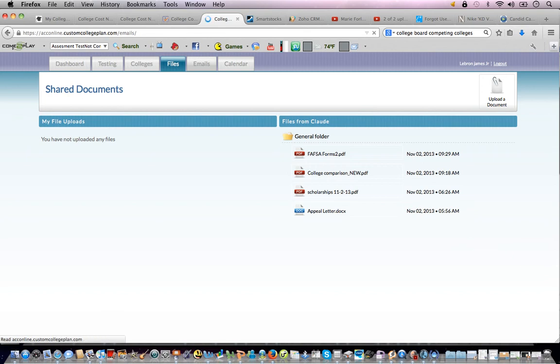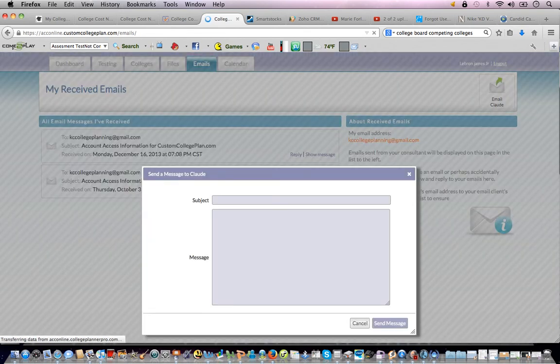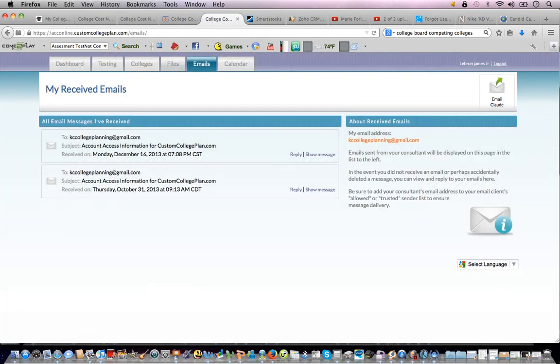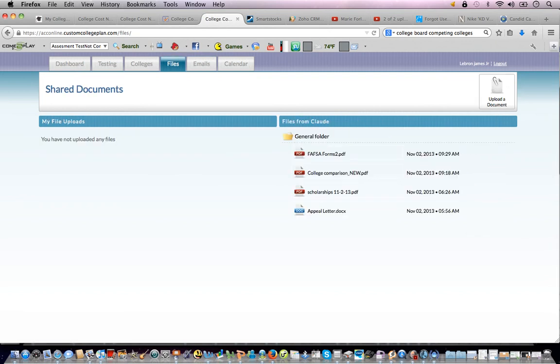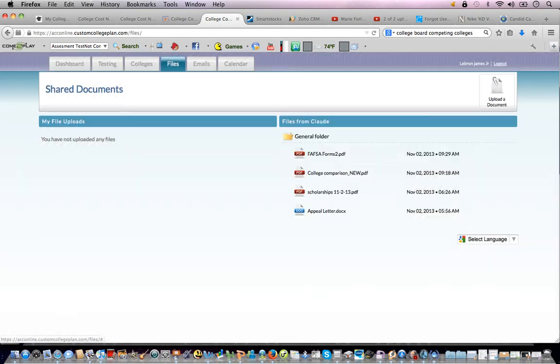Emails, if you got anything you want to email us, just click on that, and that'll send an email directly over to us at College Coaching Network. And then also under files, I forgot to do this, you can upload your own files. So if you want to put your resume out here so you can send it from this software system to whoever you want to send it to, you can do that.